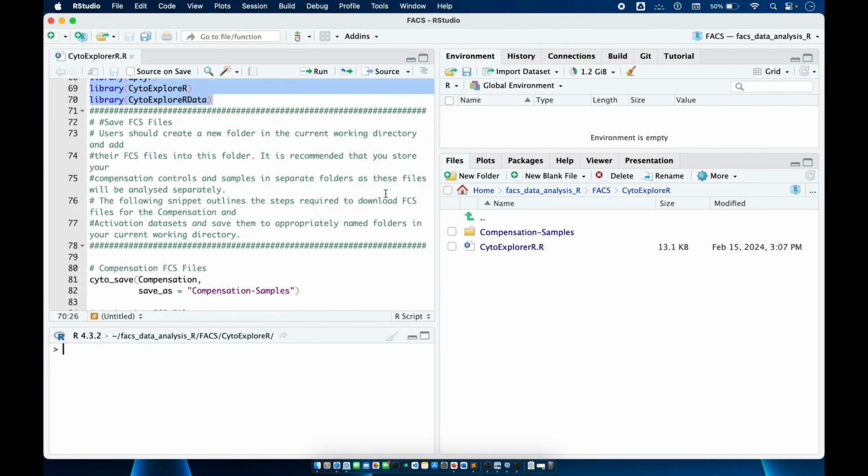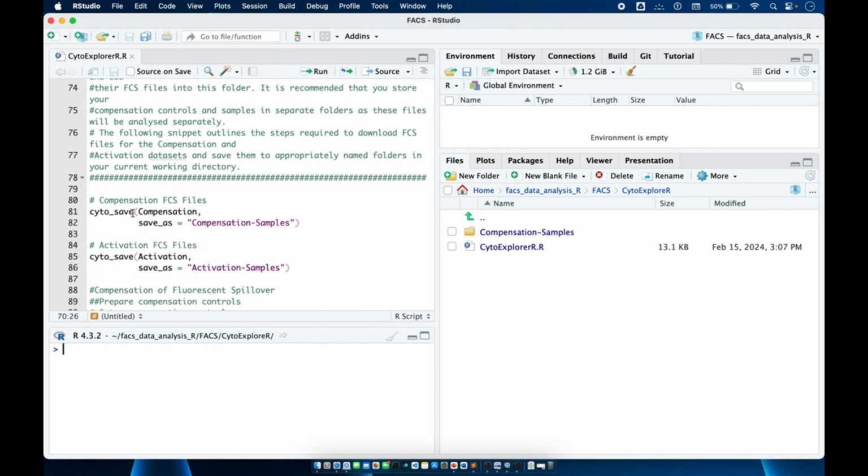Now you should create a folder called CytoExploreR or FACS Data Analysis. In that, if you use this particular function called CytoSave, you can use the data sets from the CytoExploreR data and save those samples as compensation samples. I have already saved over here, but let me also click this command. Here it is written that files will be overwritten in the compensation sample.